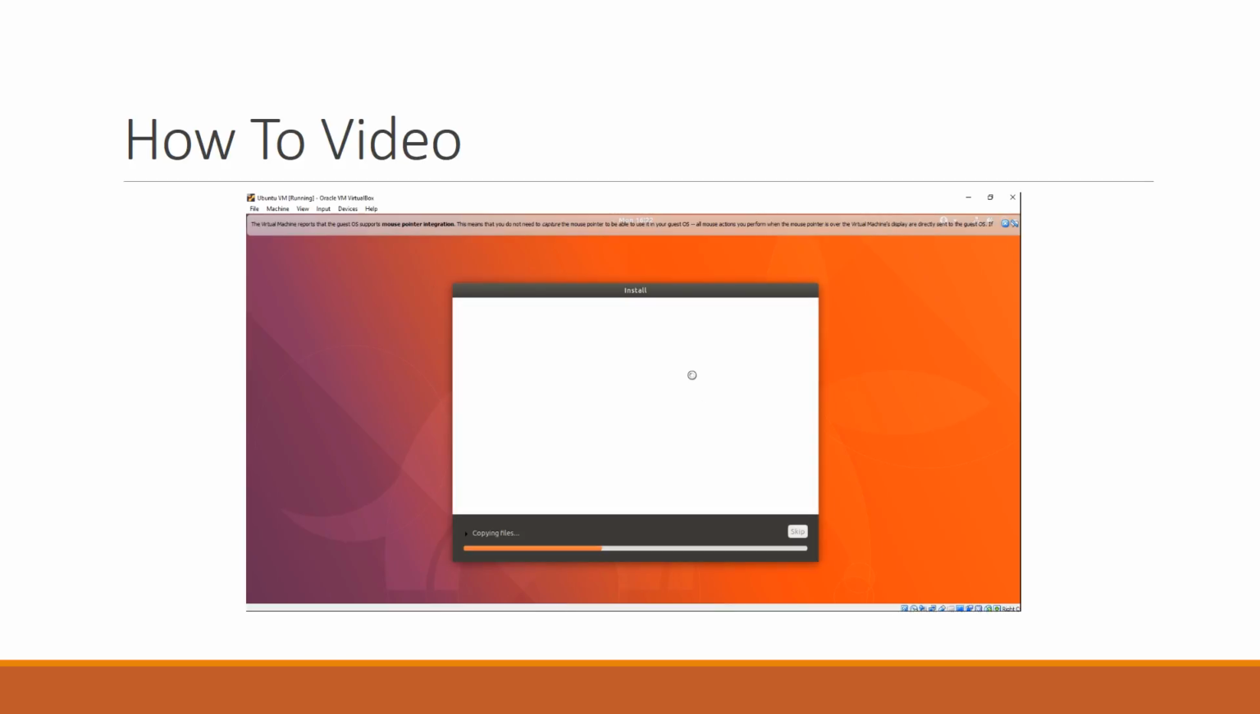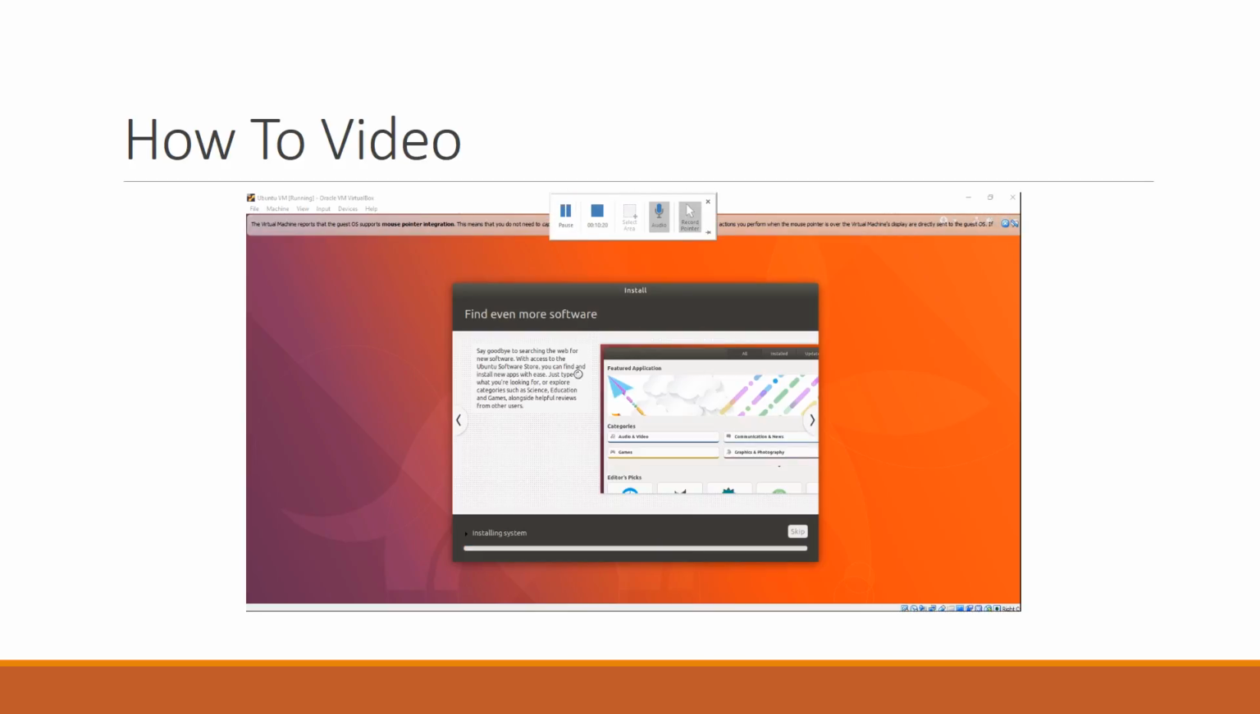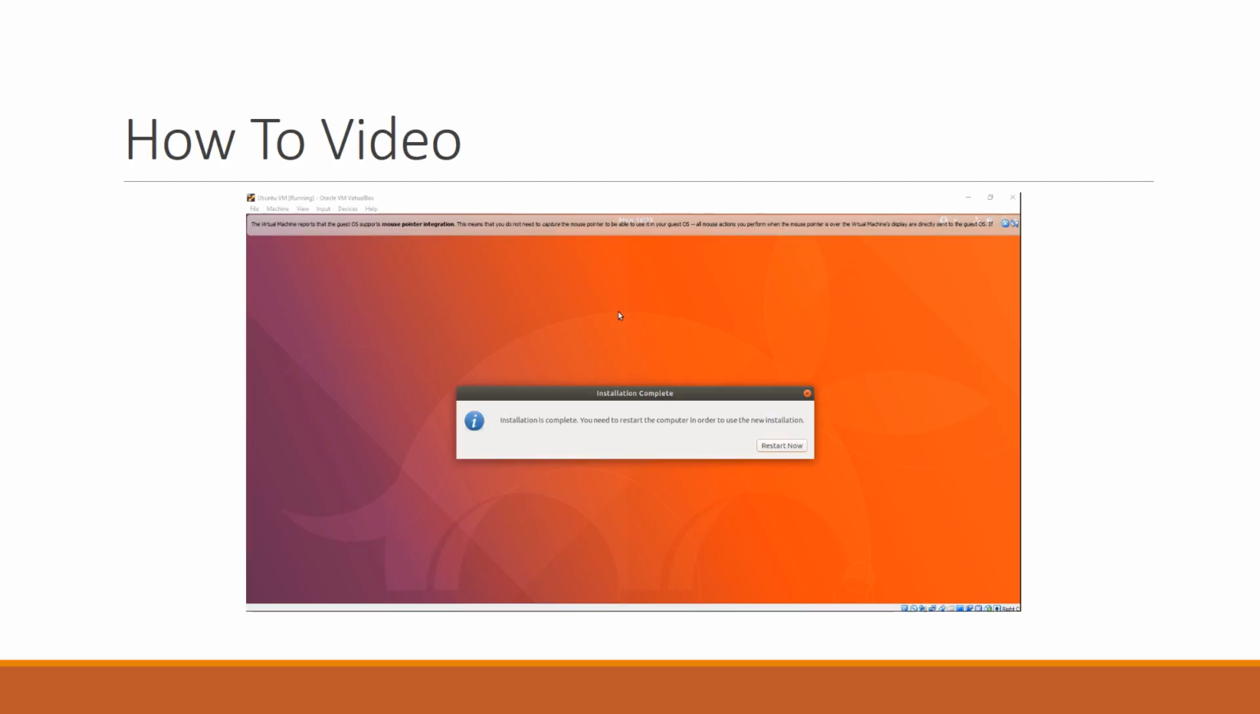And now what's happening is it's as if you're installing an operating system from a DVD. It's copying the files to the virtual disk space that you allocated, and then it will install the operating system. As you can see, instead of copying the files to the disk space, now it is installing and configuring the operating system. After it did all that work, installation is complete. Now we need to restart our virtual machine.